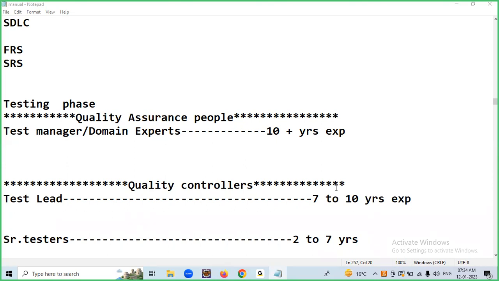Next, the test lead. The test lead has 7 to 10 years of experience; this is the minimum experience they need, guys. Don't think that because I have 10 years of experience, I should be a test manager. If you change from company to company, your salary will be hiked, but not the position actually. So test leads have 7 to 10 years of experience.